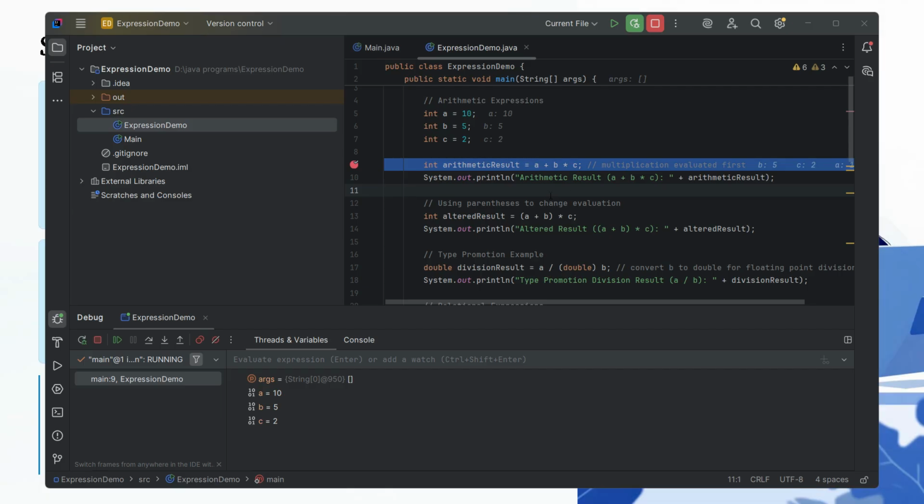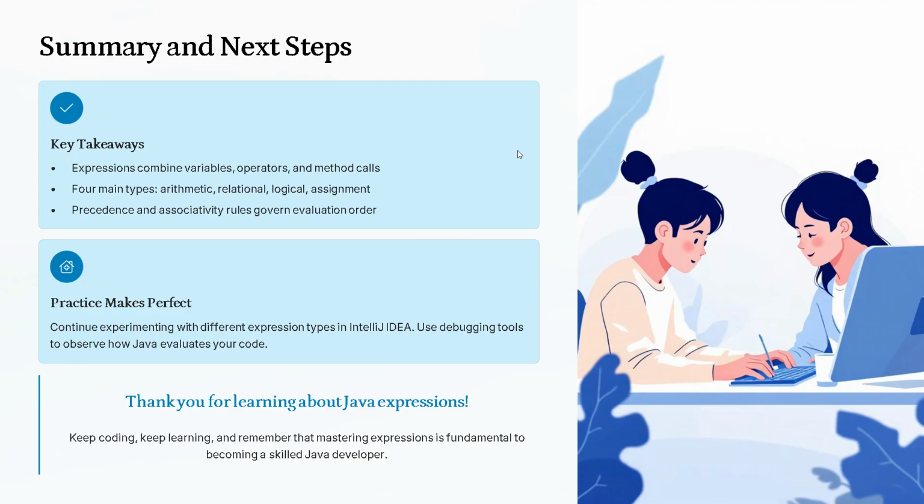Now that we have seen expressions in action using IntelliJ IDEA, let's return to the slides and summarize what we have learned. Summary and next steps. To recap, expressions are the building blocks of Java programs. We learned about arithmetic, relational, logical, and assignment expressions. We also explored operator precedence, associativity, and how IntelliJ IDEA helps us write and debug code. Continue practicing by experimenting with different expressions and using debugging tools to understand how your program works.